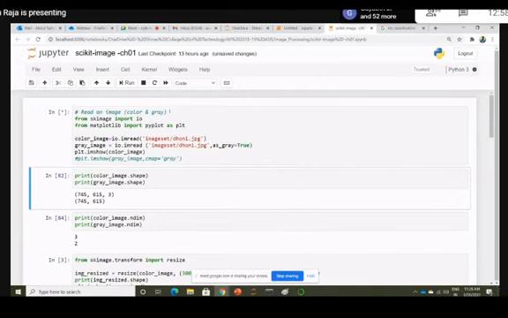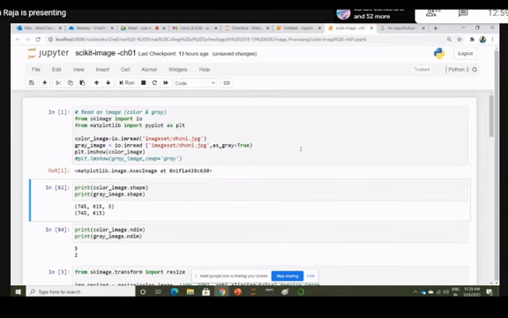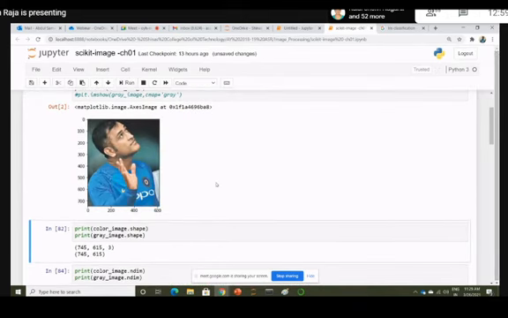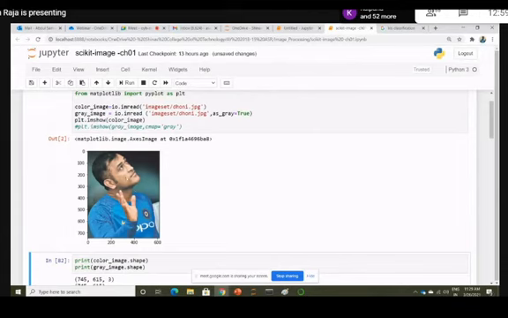Running. Initially, it will take a few minutes to set up. Then after it will give much quicker output. Output image. Okay, so I will run again. You can see here it loads the image.